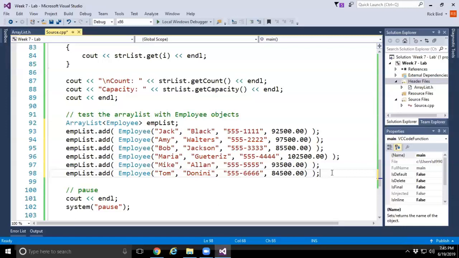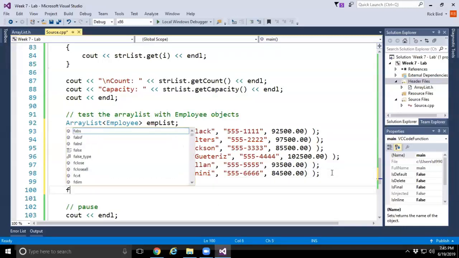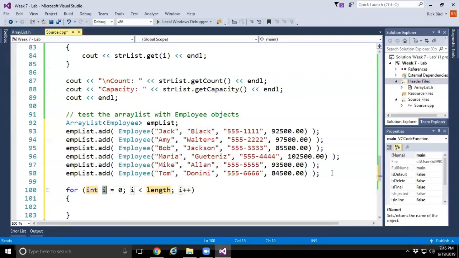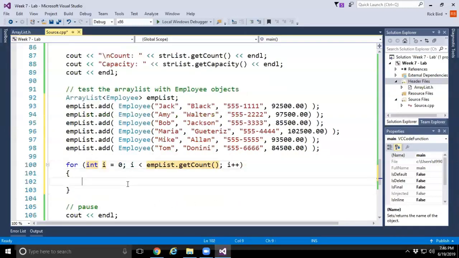All right. Then down here, we want to see if it worked. So we're going to type a for loop, and we're going to say int, and then we're going to say imp list dot get count, like that. That's going to tell me how many items I have. And then we're going to say cout, and then we're going to say imp list get the item at position i. Then once we have that item at position i, we're going to call its toString method.